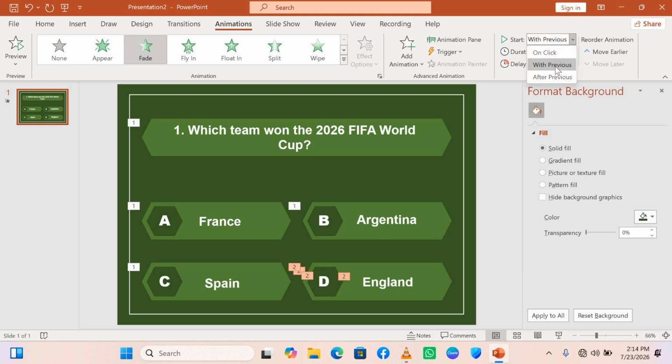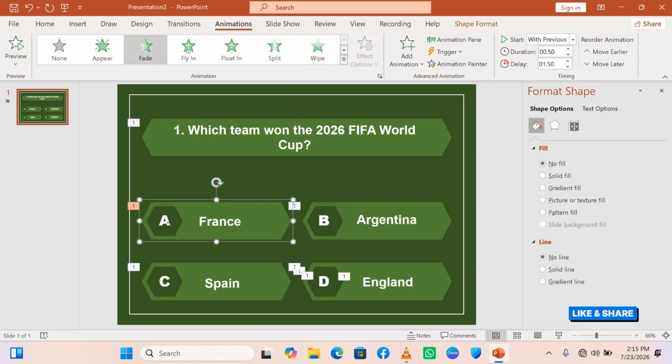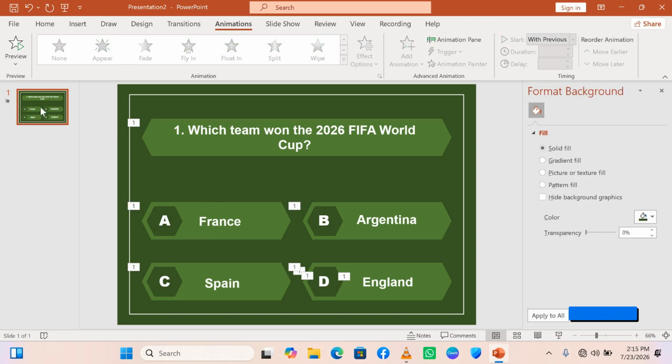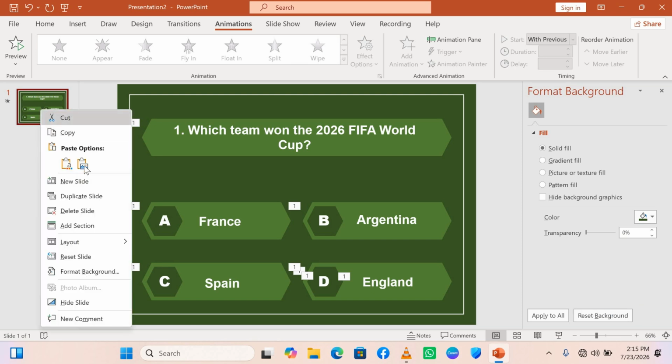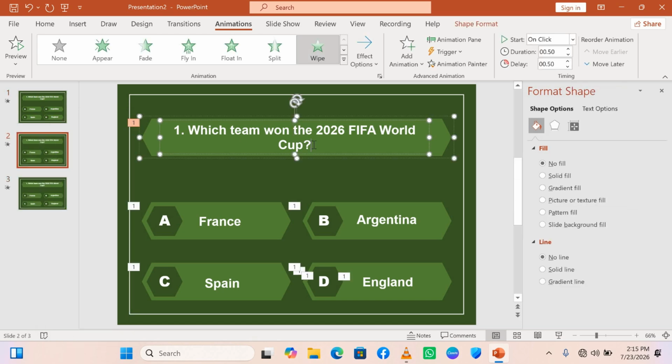So let's start this one after the previous one. So here I'll change it back to 0.5. Alright, so now I'm just going to come to this one and I'll make a duplicate of it. So I'll click on duplicate slide. So I'll duplicate it one more time. So I'll just come here and I'll change only the text there. So that will be 2.